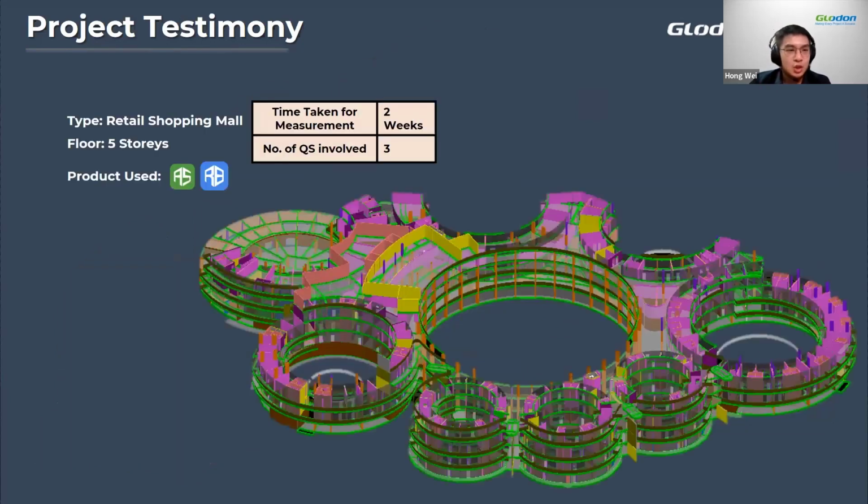There's another one as well in Malaysia, a retail shopping mall. And this kind of shows you the potential of Cubic Cost.